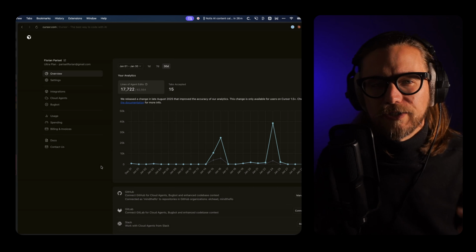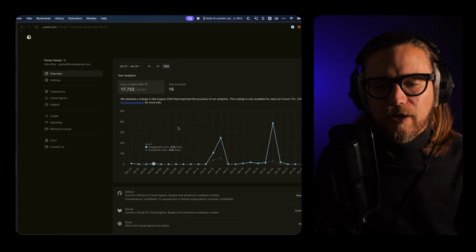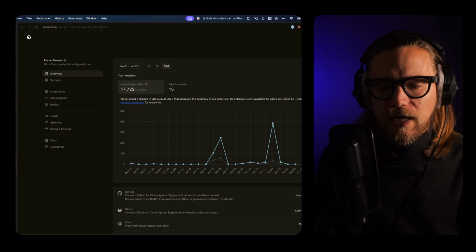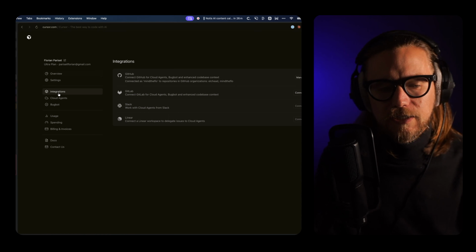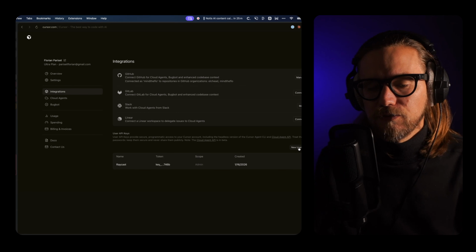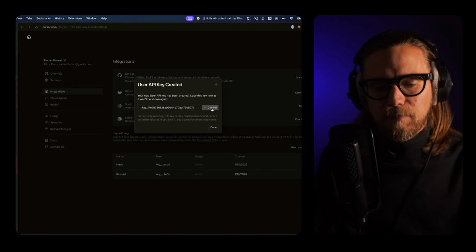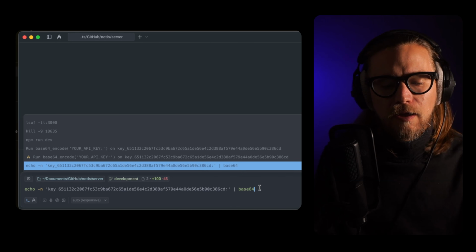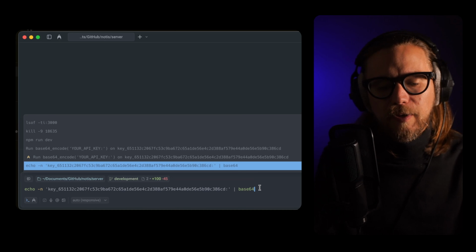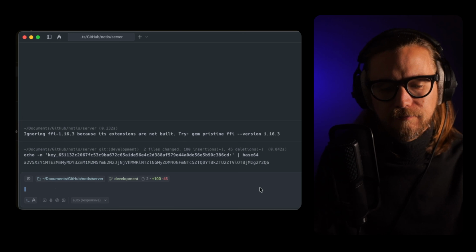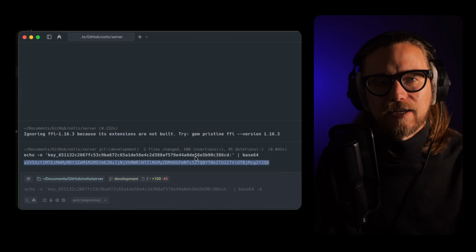The first thing that we'll need to do is to get our API keys. So go to your Cursor dashboard and under integrations, click New User API, enter the name, and copy the API key. In your terminal, paste that key and run a base64 encoding on it. You'll get an API key as a result.